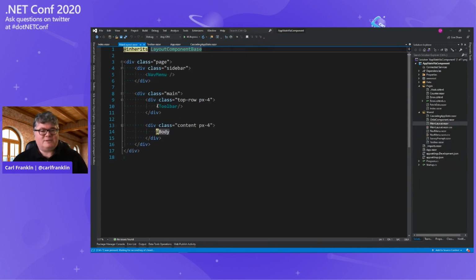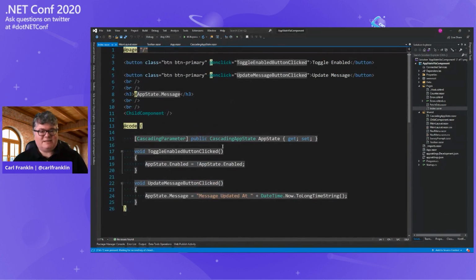Now, in my MainLayout.razor, I've replaced this default about thing here with the toolbar. So the toolbar is going to go at the top of the page. Now in the index page, get this, I also have access to that cascading parameter, the app state. And I've got 2 buttons, one to toggle the enabled property, one to update the message. And that's all we're doing, we're just changing those properties on app state.